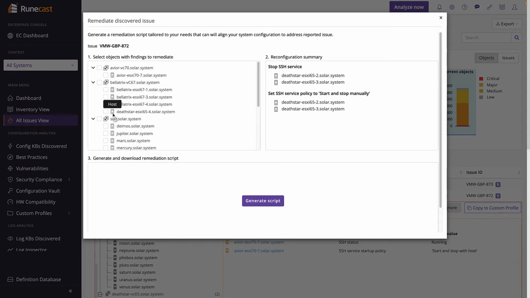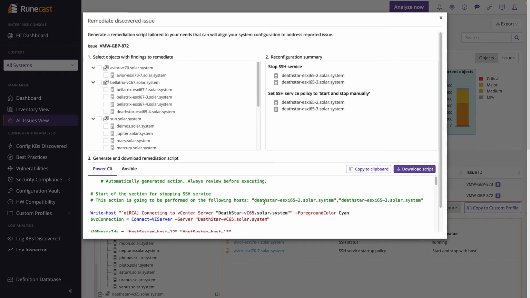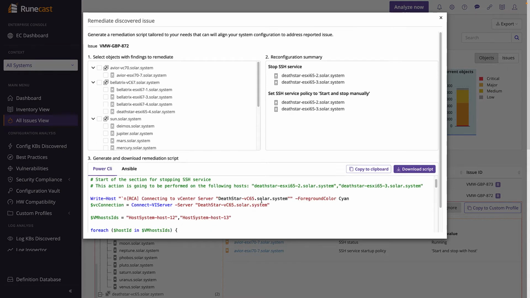So all of the details are here. We can see the summary. We're going to stop the SSH service on these two ESXi hosts. And we're also going to set the SSH service policy to start and stop manually, so that the next time the host reboots, the service is stopped. We can then click on Generate Script. This will automatically generate a script that is scoped to the specific environment.